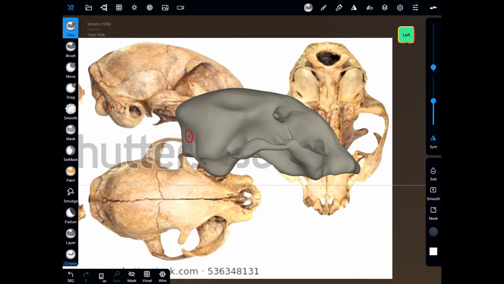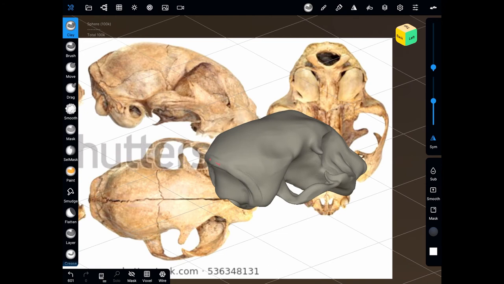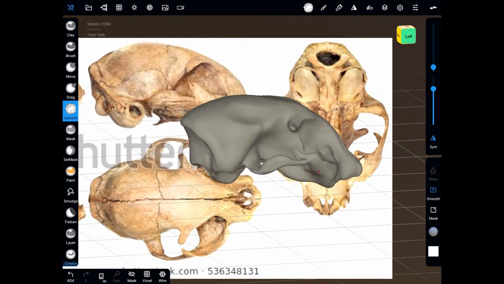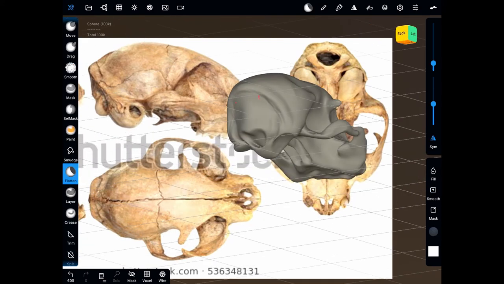So I'm just going to go back into that clay brush and just start to build this section here. Just start to build out and away from the model. And then revoxel back to smooth and just smooth that out. And I might actually go back to that flatten and just flatten underneath here.